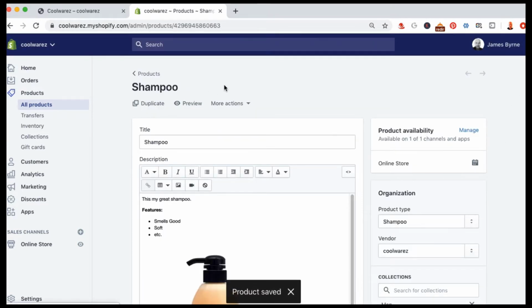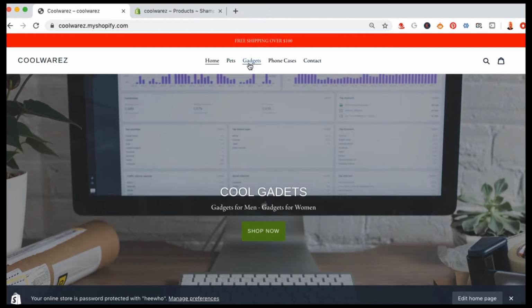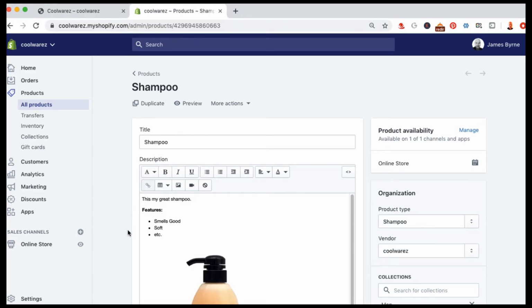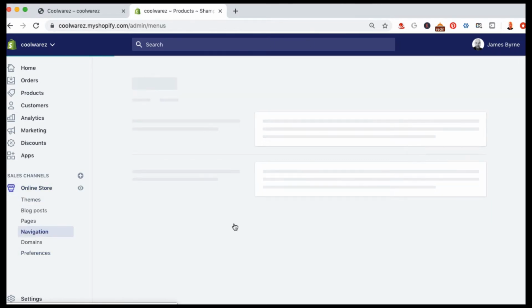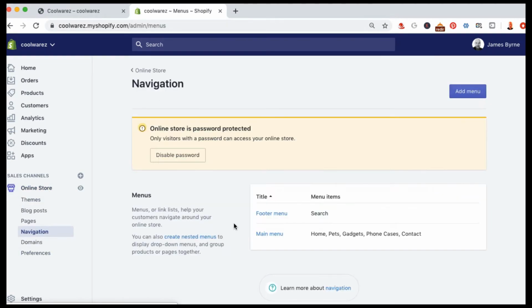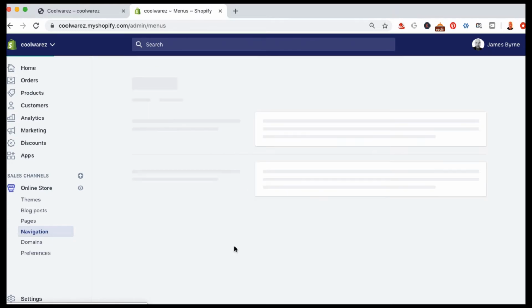If I go ahead and look at this product now, I don't have it added to the navigation bar. I only have these guys, right? So there's no way for me to find that unless I actually search for this product. So a step I would need to do would be to click on the online store here, and then we'll come back to this product. I'm going to go to navigation, and I need to add that collection to the main menu.